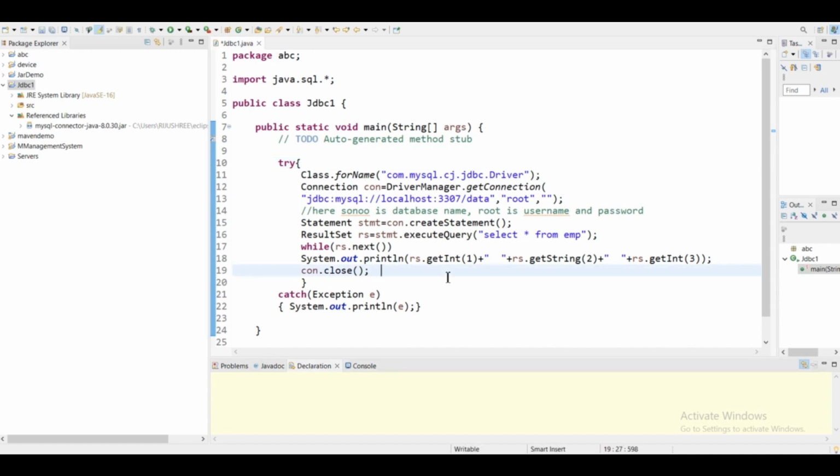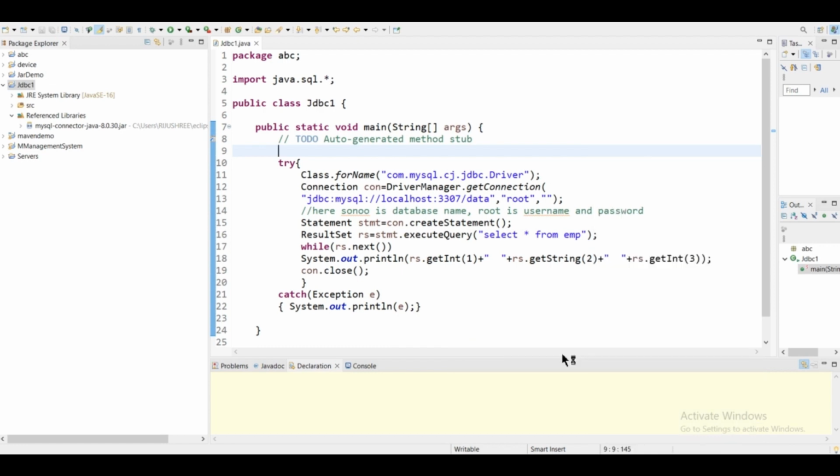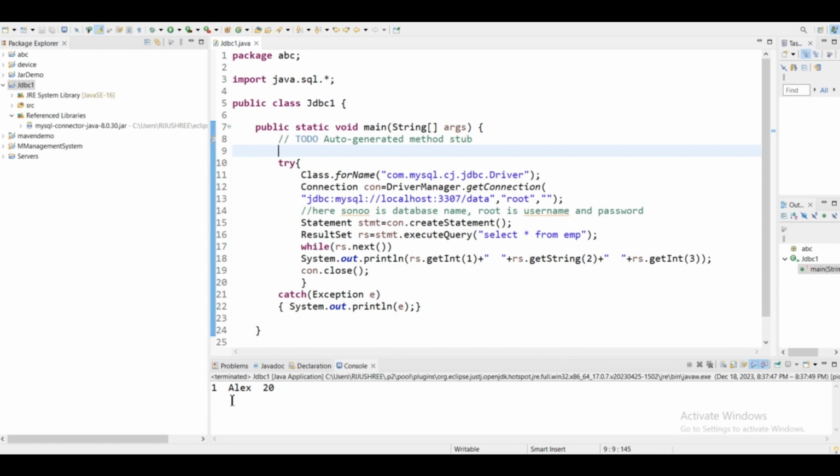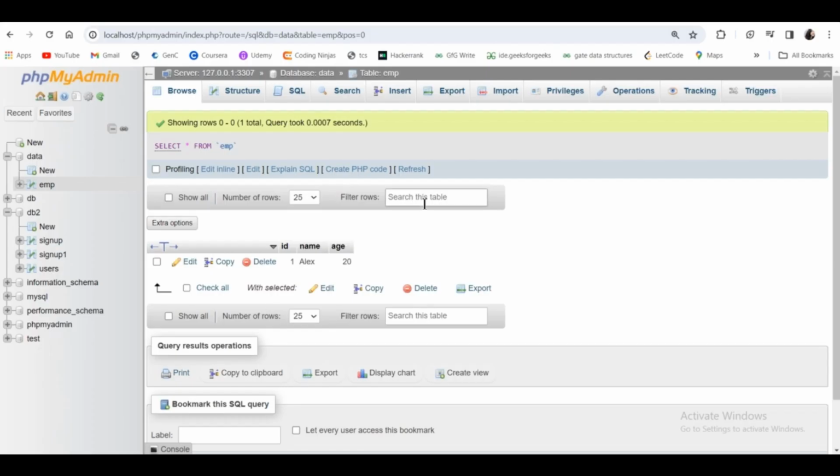For running this application, at first I will save it with Ctrl+S, and then I will right click on this file, click on Run As, click on Java Application, and let's see whether it shows the output or not. As you can see on the console screen, it is showing 1 Alex 20. This is the only row I have inserted in this database.